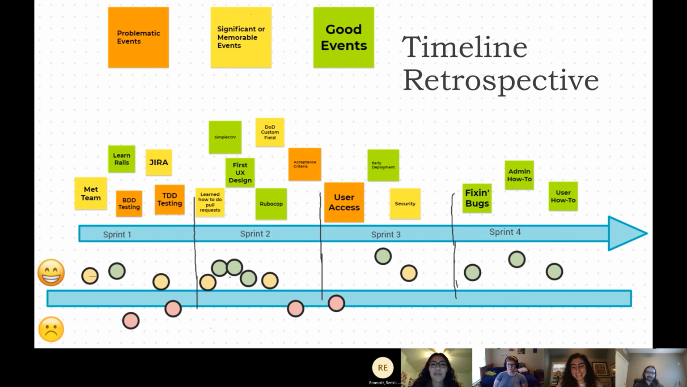Okay, I'm going to go over the timeline retrospective. So orange is problematic events, yellow is significant, and green is good events. So as you can see, we have all our sprints laid out here. In sprint 1, we had some great things happen. We met our team, we were learning Jira, we learned Rails. It was a lot of learning going on, especially with BDD, TDD testing. All of that, BDD, TDD, Jira, all that improved all throughout our sprints.